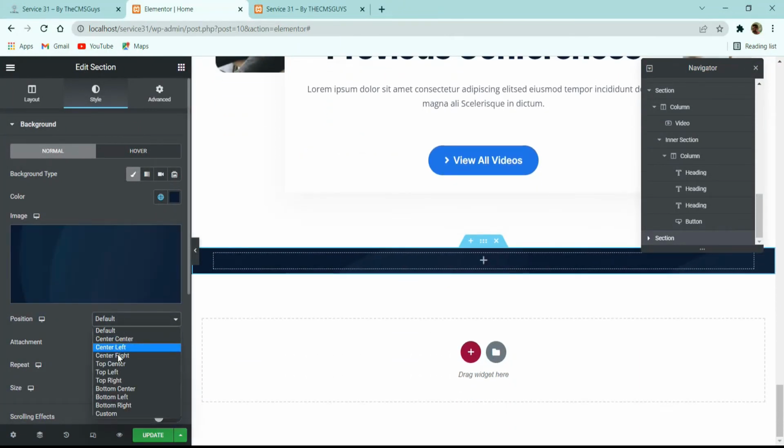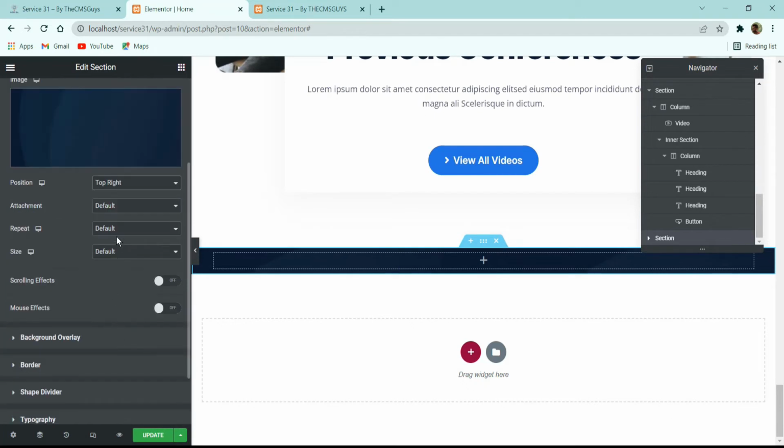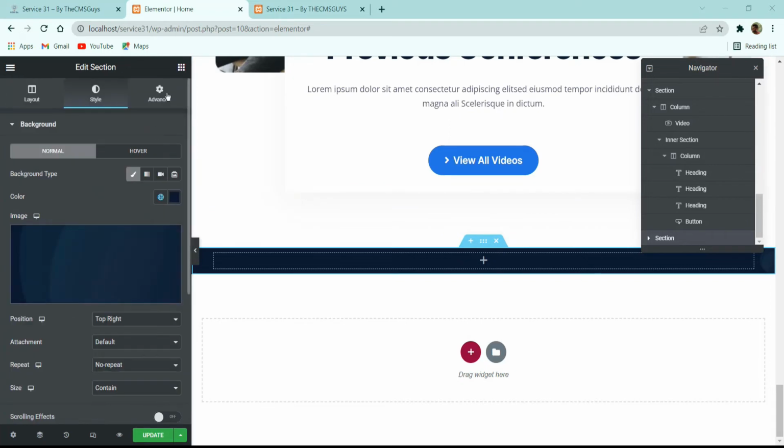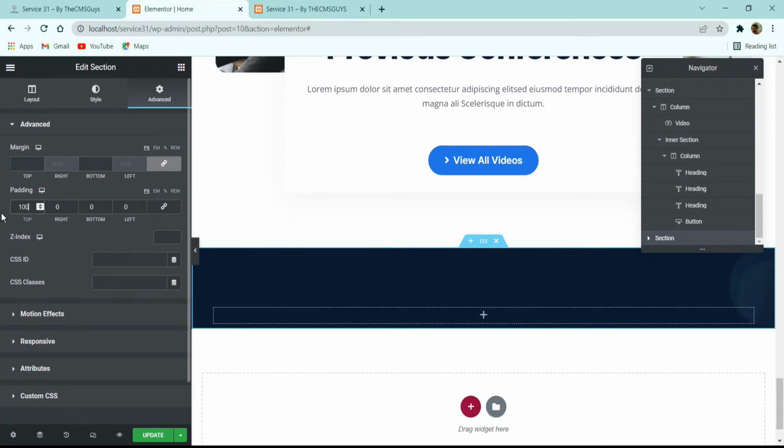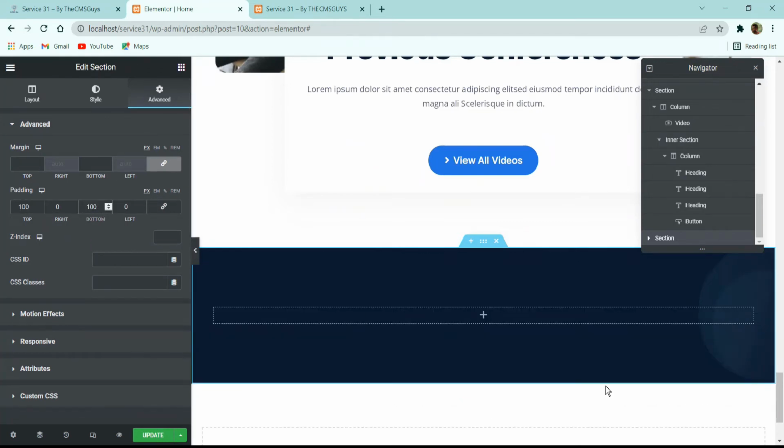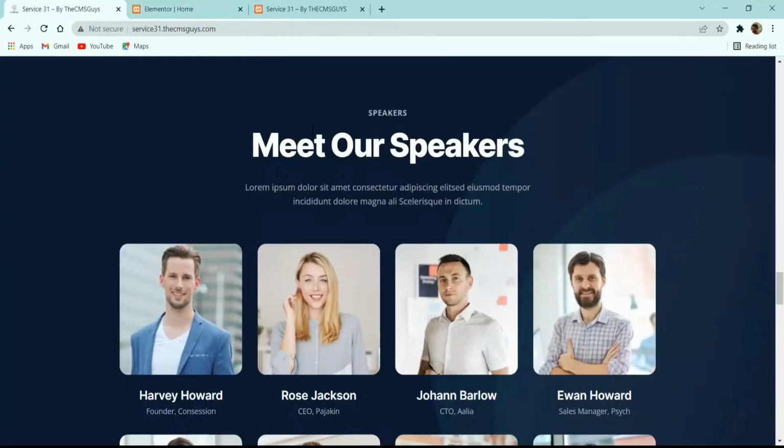Now the position of this image I want to set it as top right, and then attachment would be default, repeat I want to set it as no repeat, and then size I want to give the size as content. Alright, after setting all of these, now let's move towards the advanced part, and make sure you have selected this pixel and give it a top 100 pixel and bottom 100 pixel of padding. Alright, after giving all the padding, now let's see what we have.